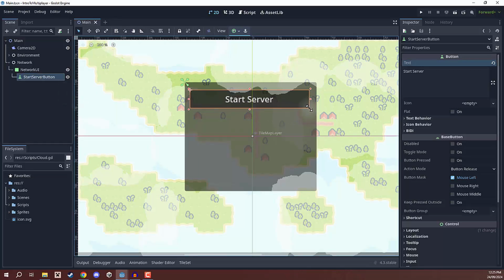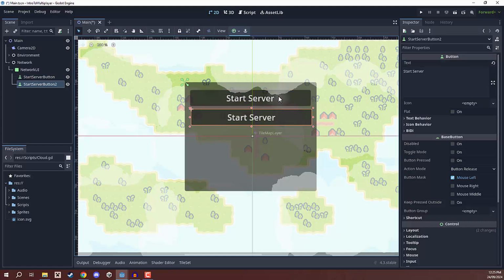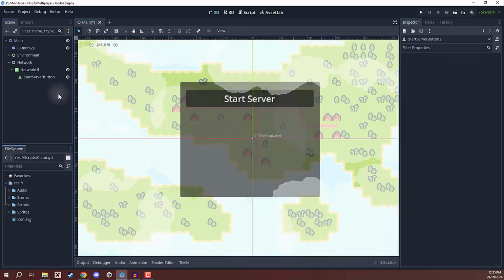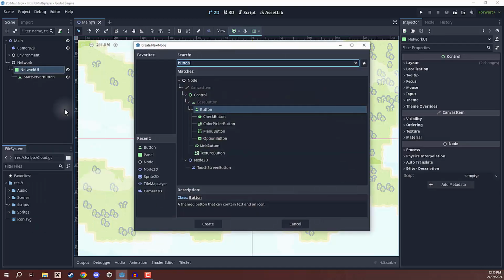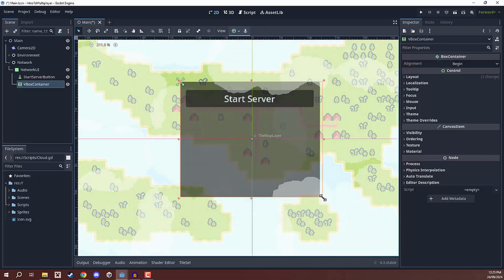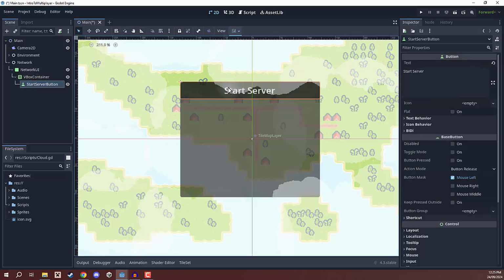Now, we could just go ahead and copy and paste this down like that, but it's going to take some time to orientate them and make sure the pixels are in line. So what we can do instead is utilize a VBox container. Now, a VBox container is basically a control node which will automatically arrange its children nodes in vertical ascending order. So if I right click on Network UI, add child node, look for a VBox container, create that. Just basically make it the same size as the panel and then drag in the start server button. You can see it's going to automatically snap its size and position here.